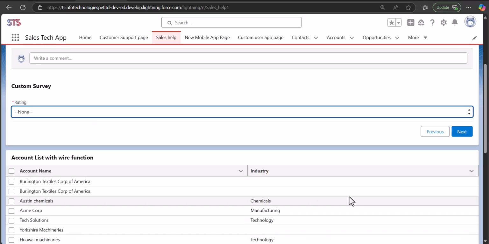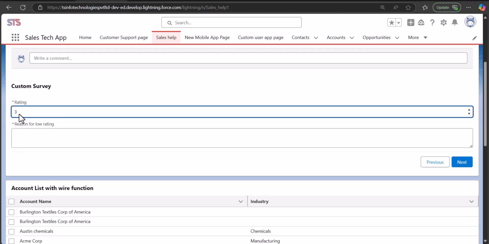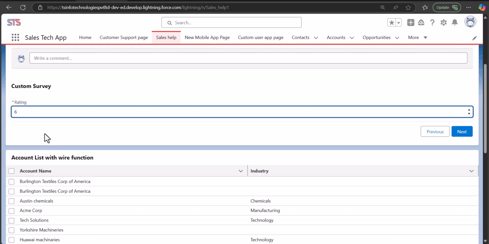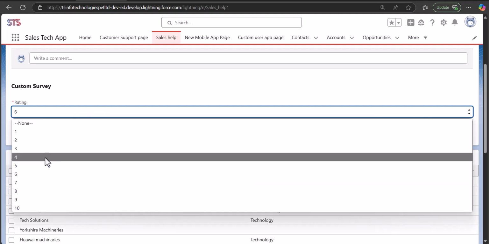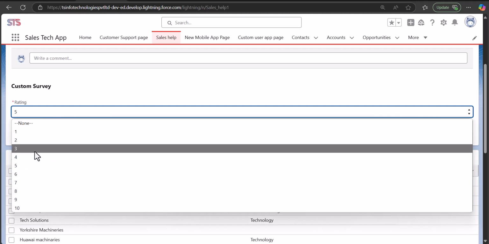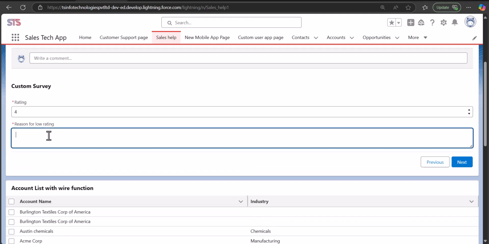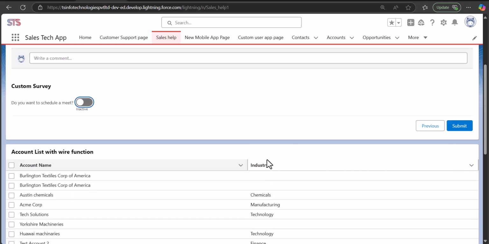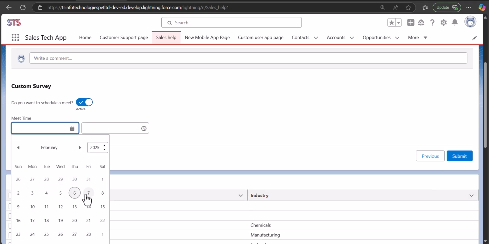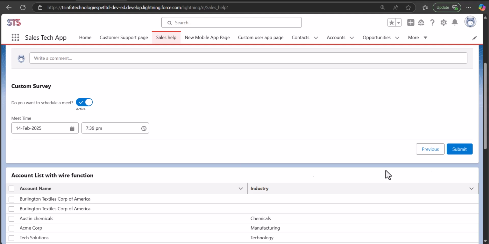And in the next field we have to select the rating. So as you can see, when we select a rating less than 3, it is showing the field reason for low rating, and when we select a rating more than 5, it will not show that field. So here I will select a rating less than 5 and the reason for low rating, and after this we will click on the next button, and here I will select the time for the scheduled meet, and at last we will click on the submit button.